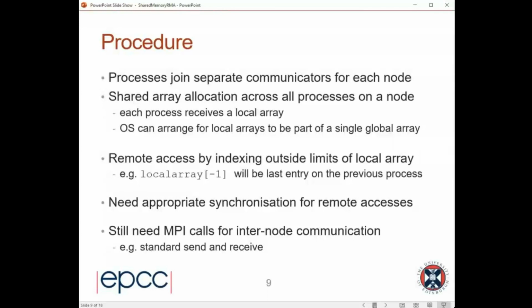Then for all the processes on a node, there's a shared allocation routine where you collectively allocate a shared array. Each process receives a local array, but the model is the operating system can arrange for the local array to be part of a single global array. So imagine you only had two processes on a node, rank 0 and rank 1. Rank 0 might allocate 10 integers, rank 1 might allocate another 10 integers. But if it's a shared array, the operating system makes sure that those two blocks of 10 are actually together in a single block of 20. So that requires some operating system magic. But although each process may allocate memory individually, globally, it's all part of a single shared array.